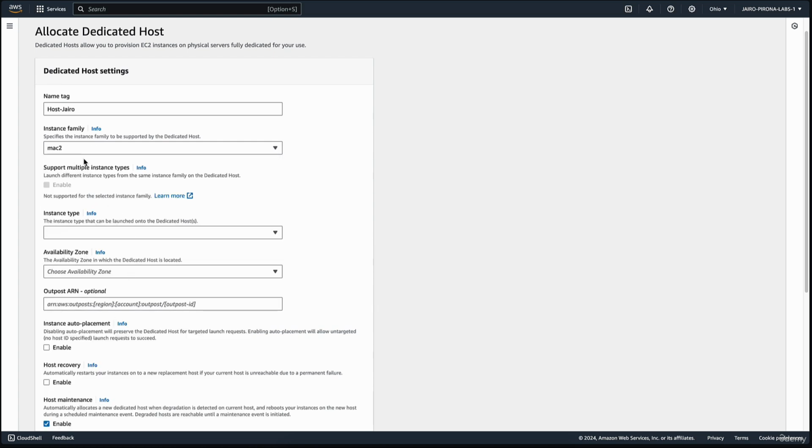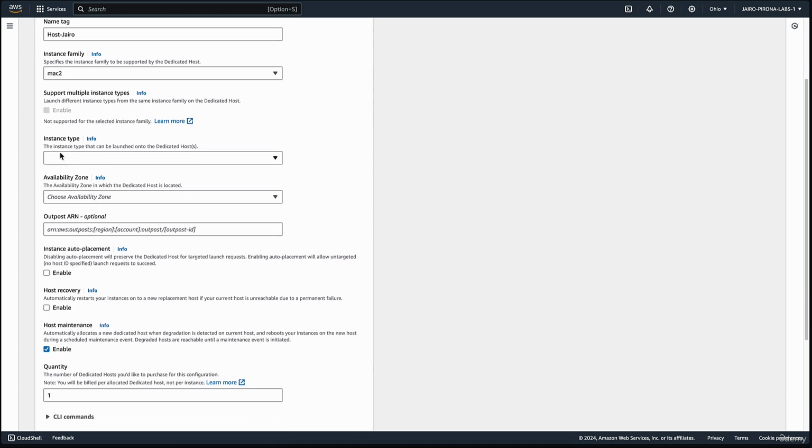And, once selected, below, under Instance Type, I choose the type of instance that can be launched on this dedicated host. In this case, mac2.metal with a configuration of 8 vCPU and 16 GB of RAM. Note that I only have this option because above I chose the Mac instance family, but I have more options. For now, I will leave it like this.